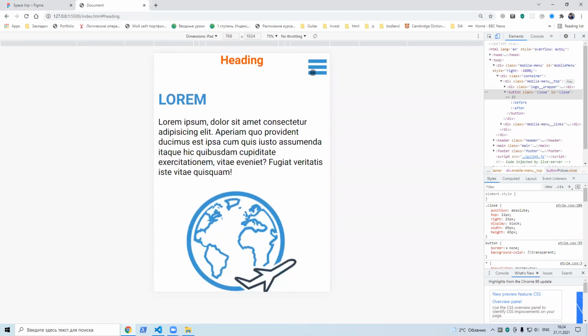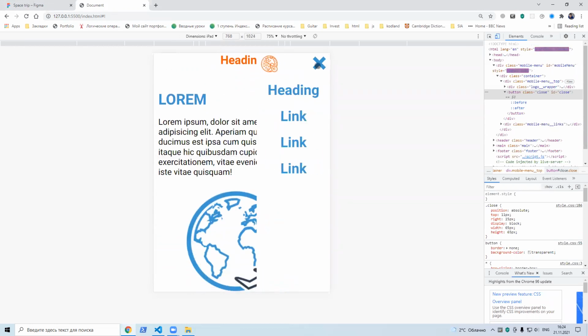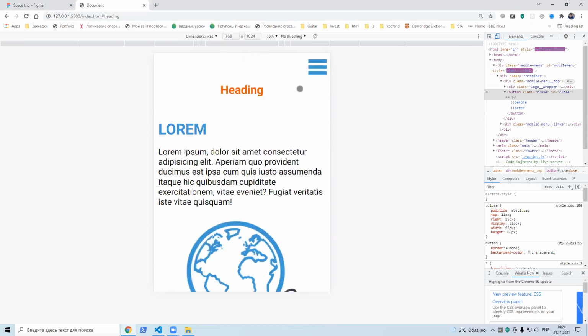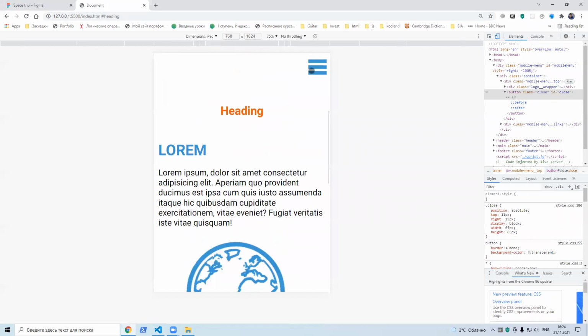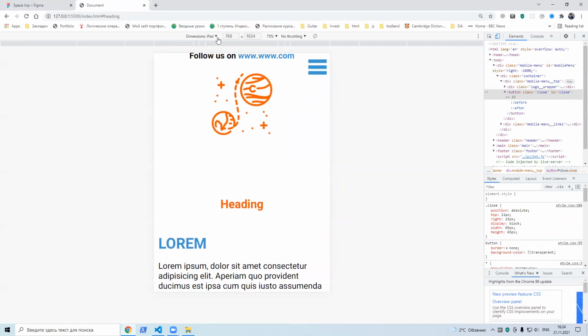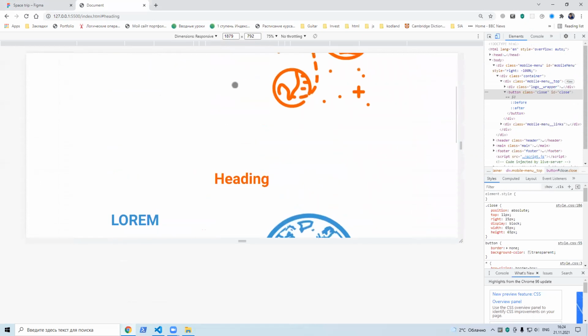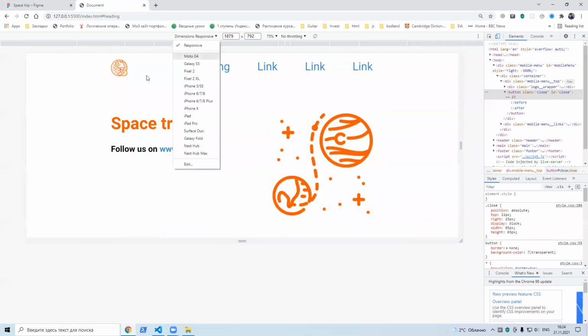Press header. Here we are. Link. Okay, it disappears. Nothing happens when I'm pressing somewhere here around. Okay, by the way, and for computer, it disappears here. Yes, nothing happens here. Look.